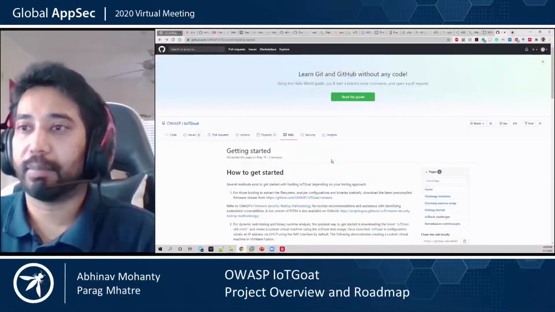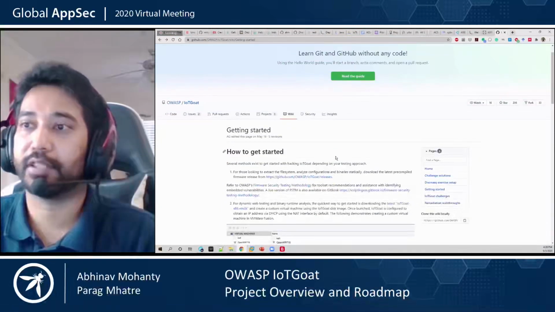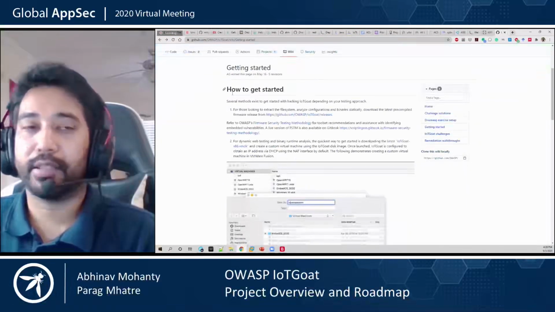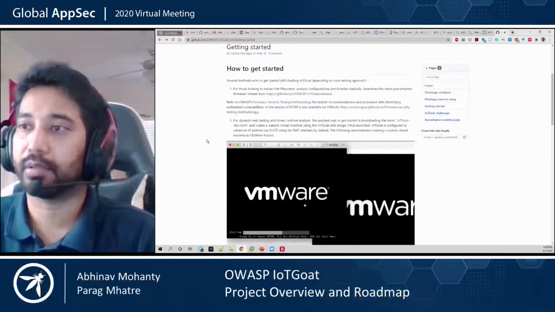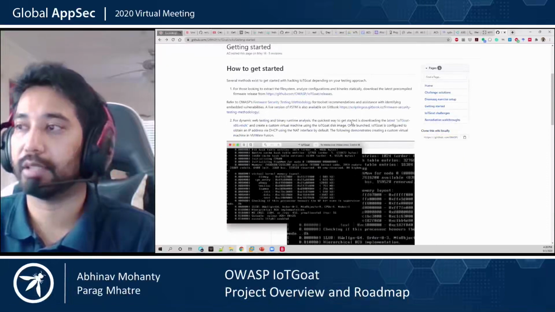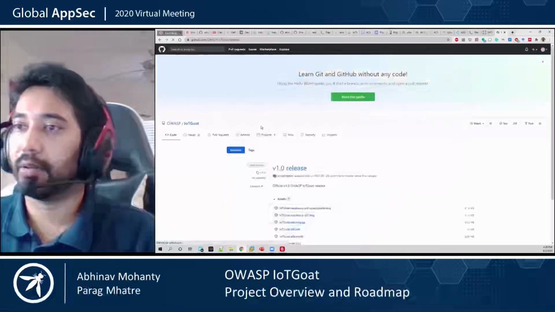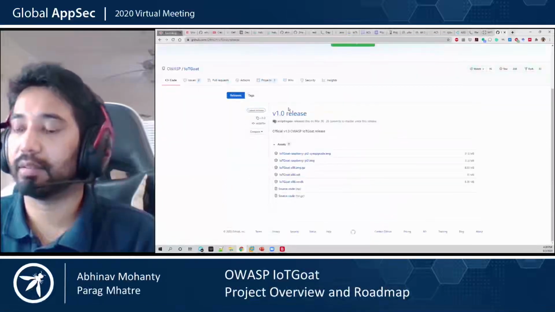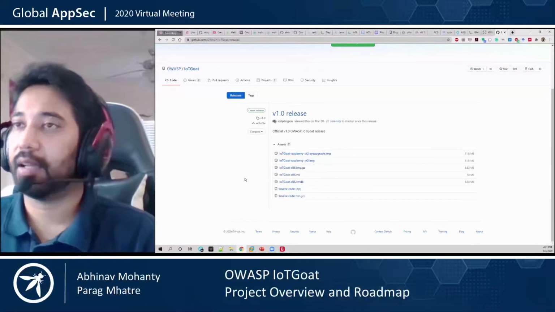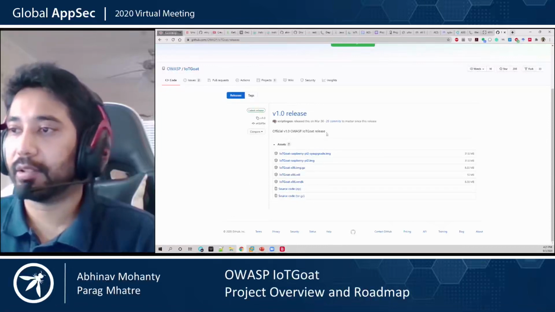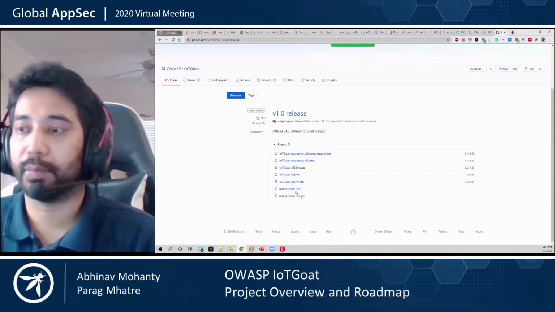So this is the getting started page, and the link is provided in the presentation. This is a GitHub page of the OWASP IoT Goat repository. It contains instructions on each method of getting started, and we will focus today on how to set it up as a virtual machine. By clicking this link, I can download the IoT Goat x86 virtual machine image. Since I've already downloaded it on my machine, I will just use that. This link also contains the Raspberry Pi build and the source code of the IoT Goat as well.